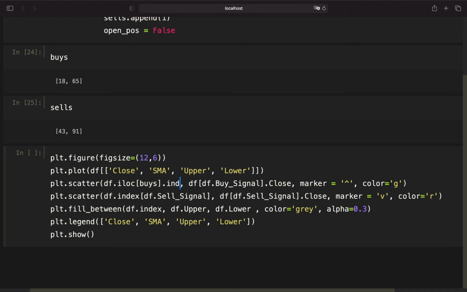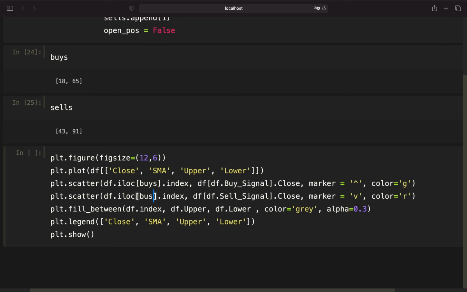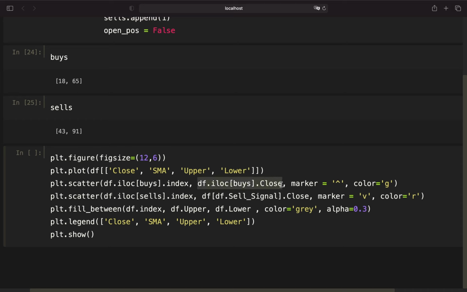So we are looking at the index on the x-axis. Same for the sells here. So we are taking the sells. And same logic for this one here. So we can just take this one here, take that here and plot that on the close chart. Right, same for the selling condition.